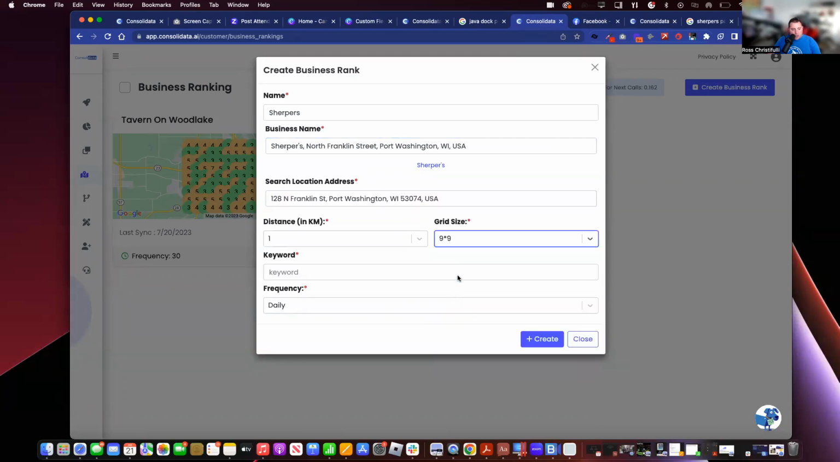I'm going to do a 9x9. Just so you know, each grid, each little dot represents one credit. So if you do a 9x9, you're going to use 81 credits plus 1 or 2 credits for the actual map itself. So you're looking at about 16 to 18 cents every time it refreshes and checks for that word. Now, Sherpers is a sporting goods store. So if I were to type in kayaks, for instance, like I'm wanting to buy kayaks, that would be a keyword we would maybe look to see, you know, kayaks near me.